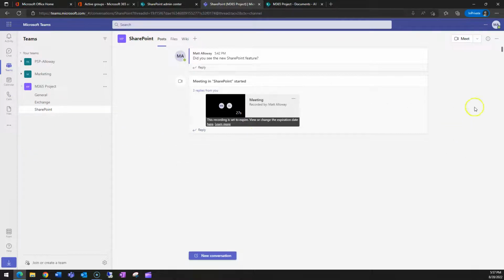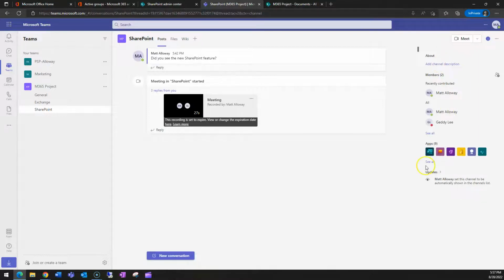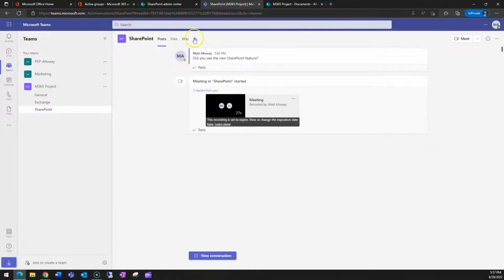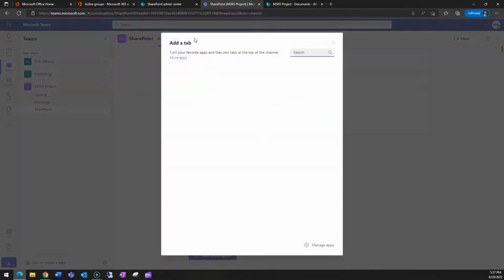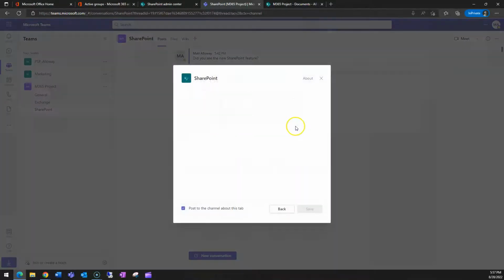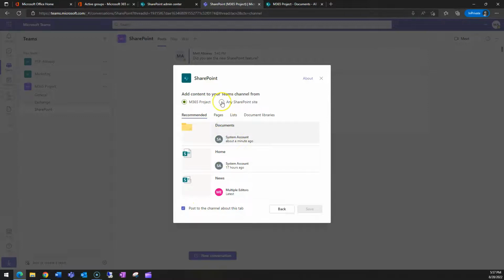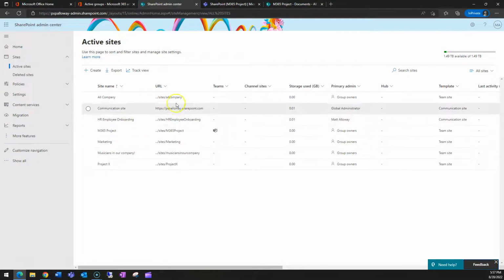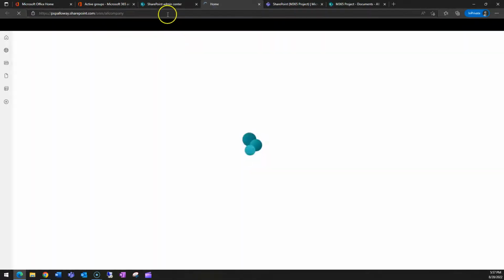Now, with that, let's look at some of the other functionalities. So we saw the meet now. We saw the schedule meeting. There's a whole bunch of stuff that we can do in here. We can add some different stuff, but really what I want to do is start getting into the, we'll call it, the productivity side. So let's just say that this M365 project has a, I don't know, we'll do a SharePoint site. How about that? Do any SharePoint site. Now, we'll just do the all company one. How about that?